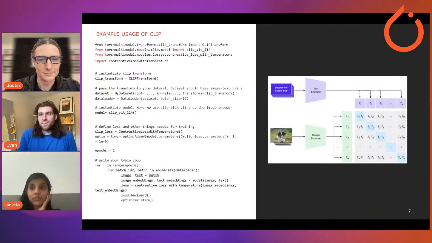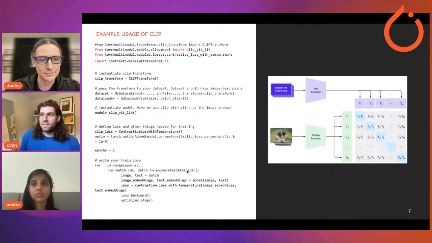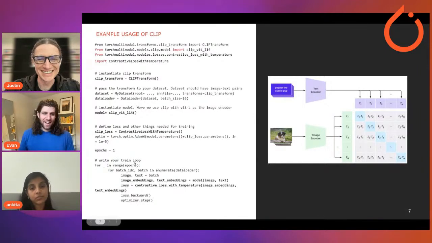Okay, and then we just write a nice little for loop. This is just a toy example, but we iterate over the batches in our data loader. We take the image and text from the batch, which will just return the tuple of image and text tensors. Then we feed it through the model, so we'll get image embeddings and text embeddings out of the model, pass it through the loss, and then do the usual backward weight update, all of that good stuff. And that's it. Easy. You can train Clip now.